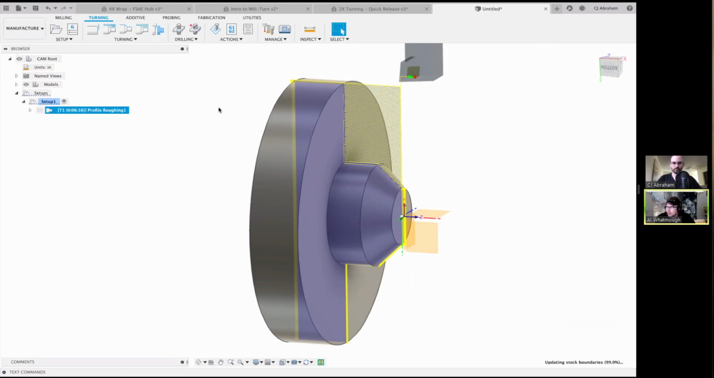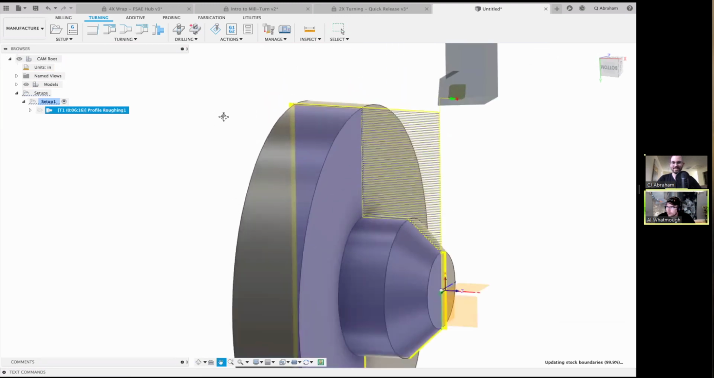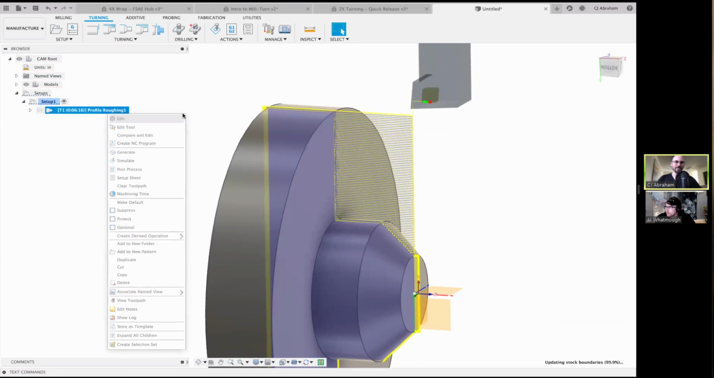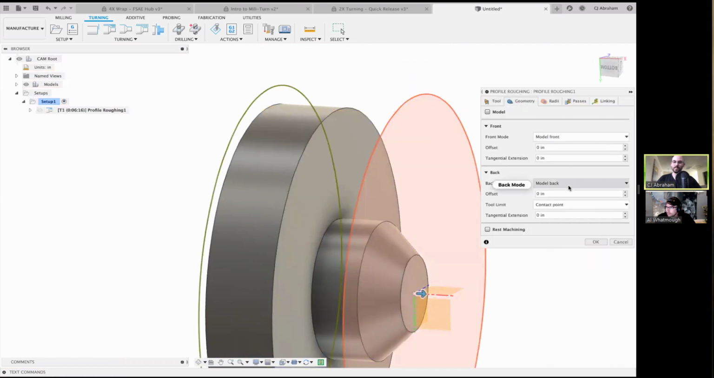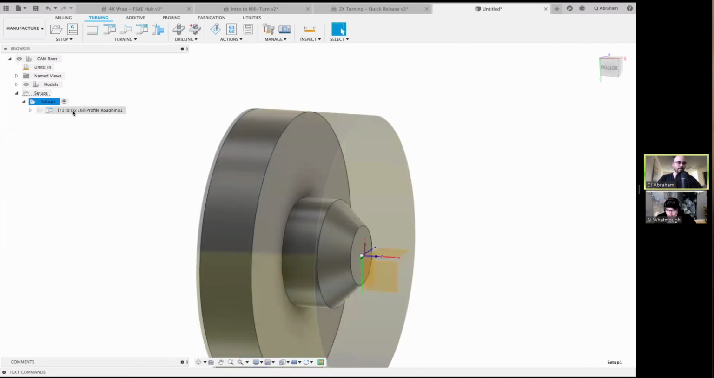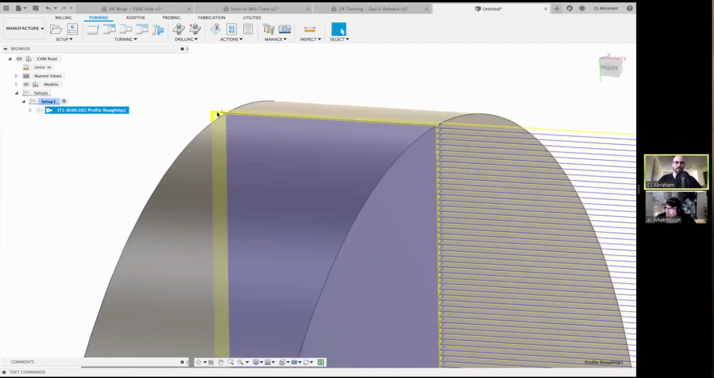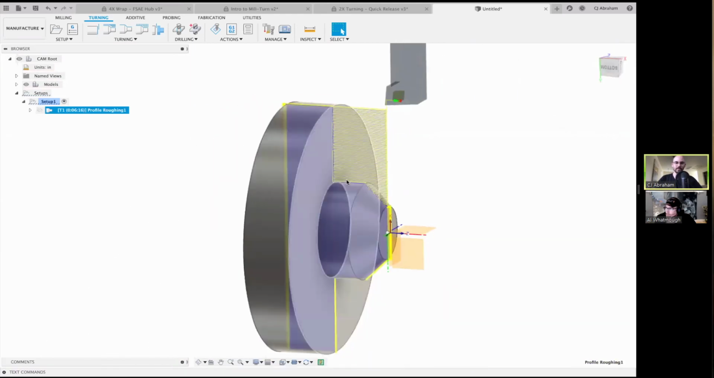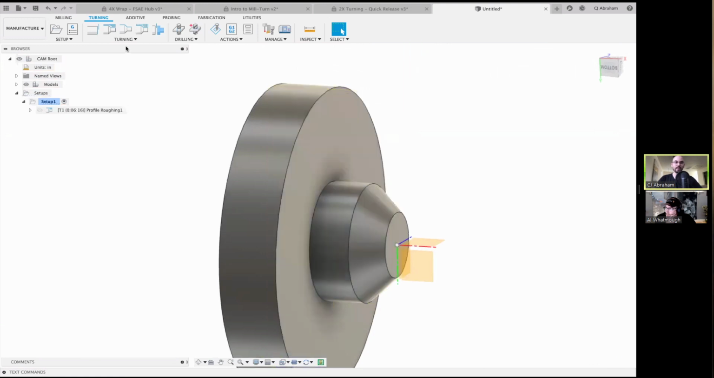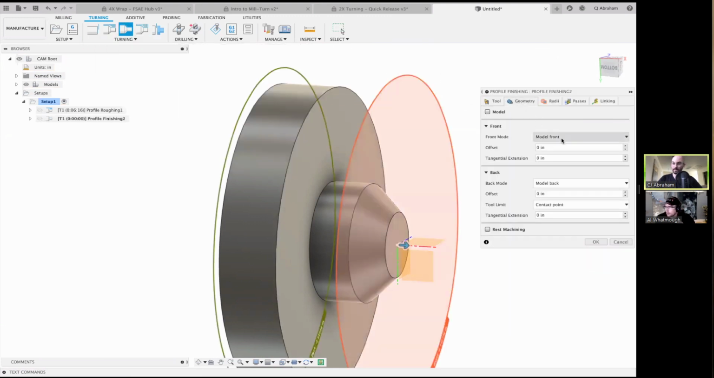So can you just show how you extended or contained it, or explain that just a little bit more this time? Yeah, I guess I went over it too fast there. The defaults are from model front to model back. And so it's going to rough all the material that it can find from front to back. In this case, there's just a small amount of material on the outermost diameter. So there's only one pass, but you can see there's lots of passes in there. And then I can go in and add any offset or anything like that off the front of there. But I'm going to add in the finishing toolpath we were just mentioning.